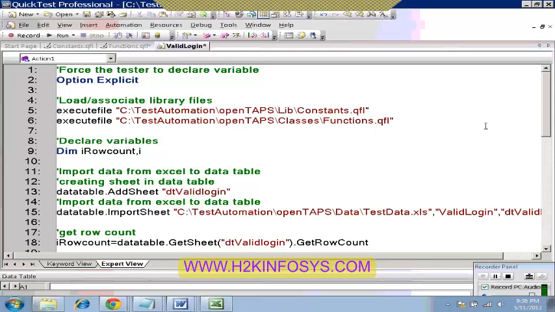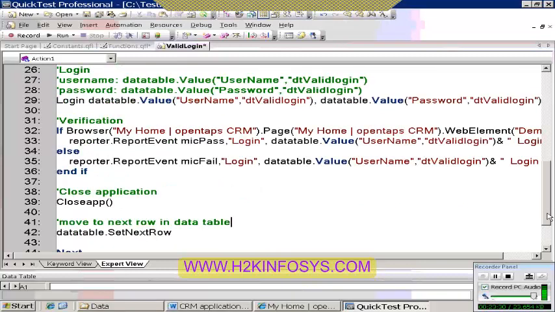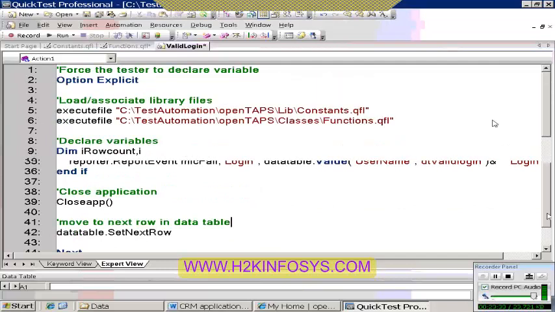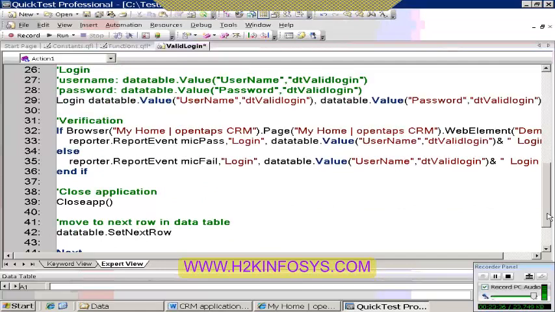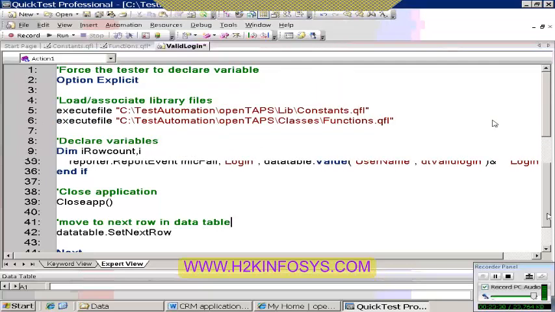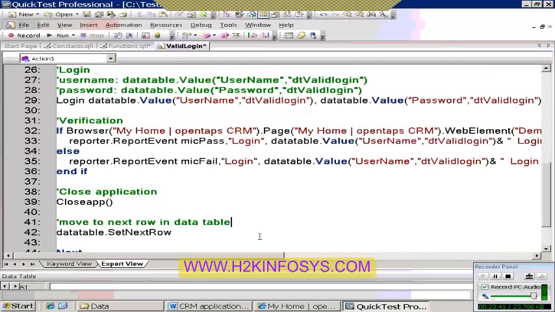Bitmap checkpoints, you can do it the normal way, or you can also capture the bitmaps dynamically. There is a method called capture bitmap for any object, so you can also capture the bitmaps. We're going to look at that part, how to capture the bitmaps dynamically.